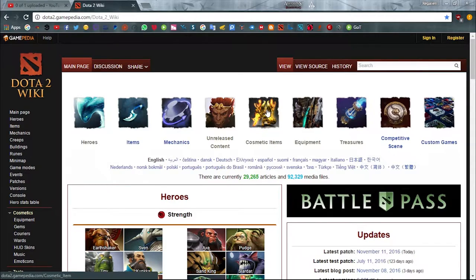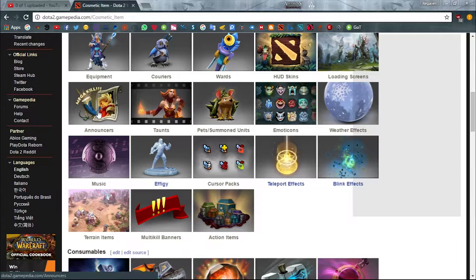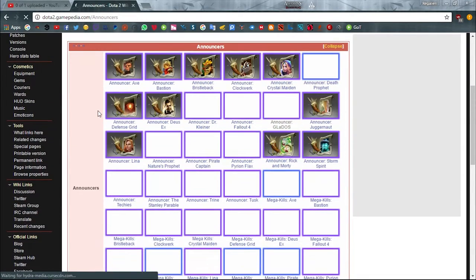As usual, I would like you to go to this website, Dota 2 Gamepedia. Go to cosmetic items, scroll down, and select announcers. Pick any announcers you like, the method is the same.